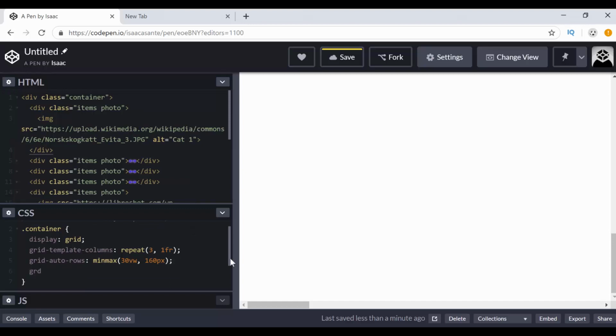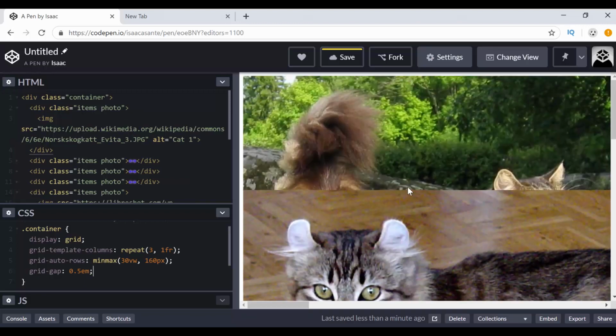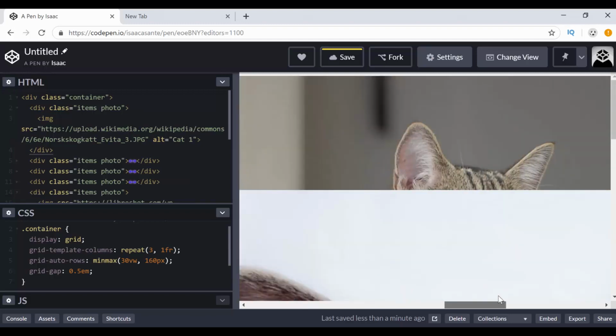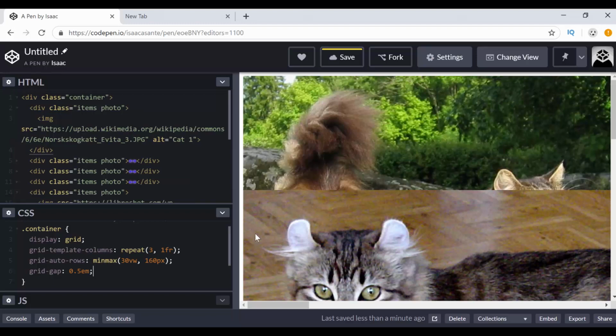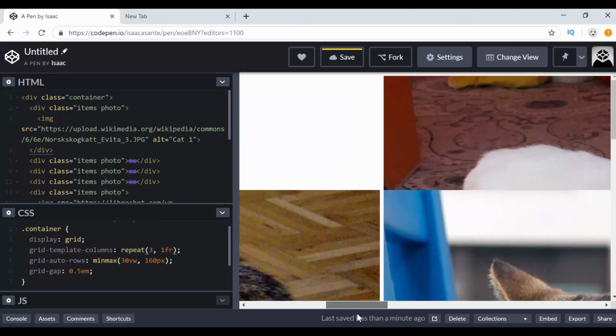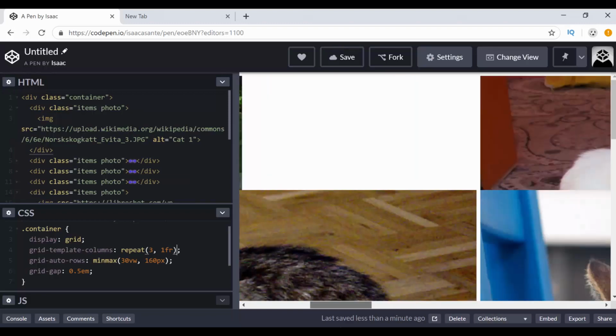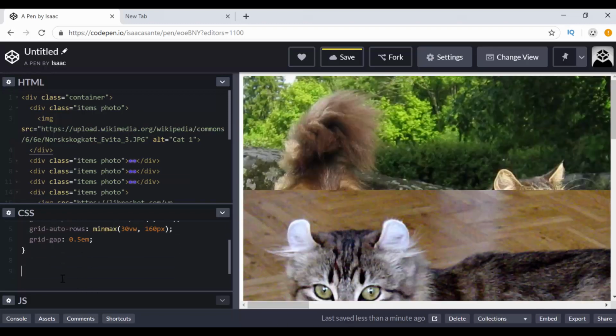I'm going to add grid-gap, and I'm going to set the grid gap to 0.5em. Let me scroll up. What do we have? We can see that we still don't have our grid layout, despite the fact that I defined my grid here, and because I said 1fr three times, I'm expecting to have 3 columns here, which is not what I see. Or the columns are very large. Now why is that? That is because of the dimensions of our images.